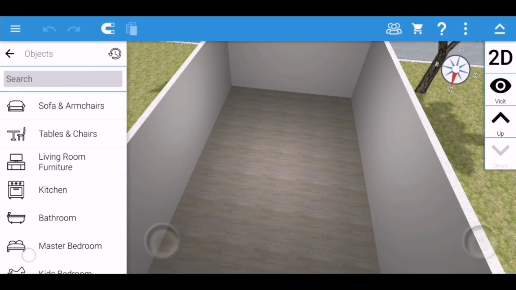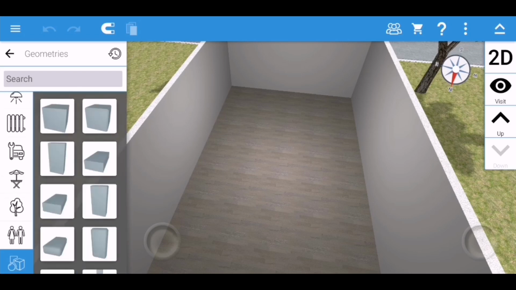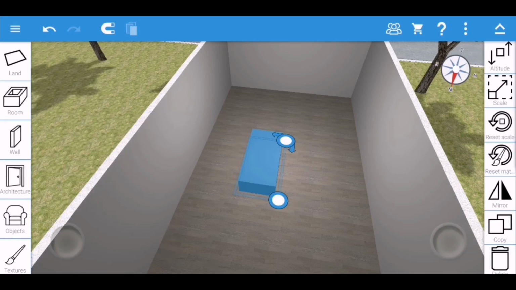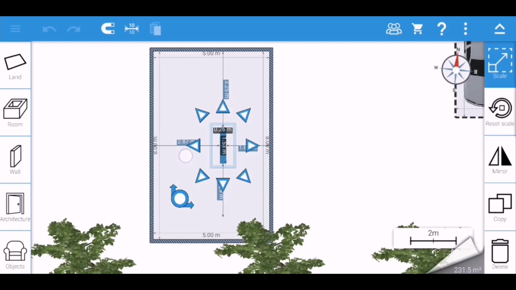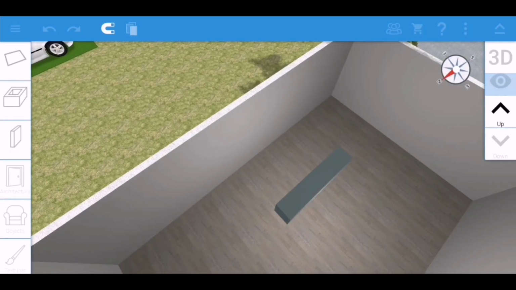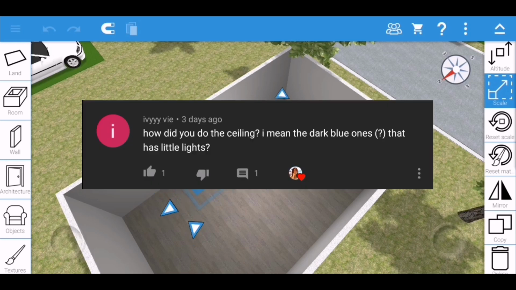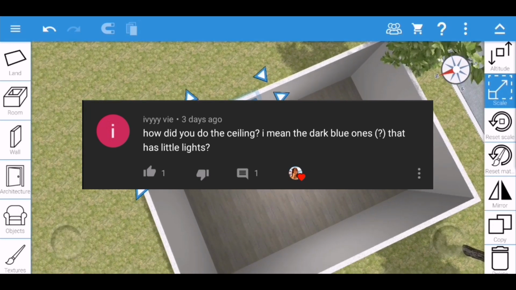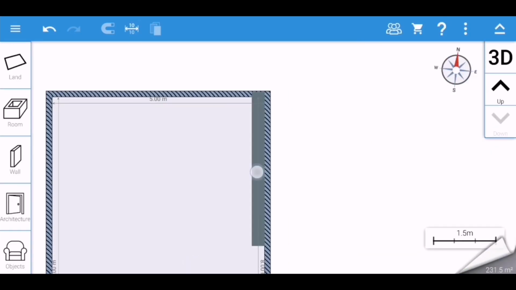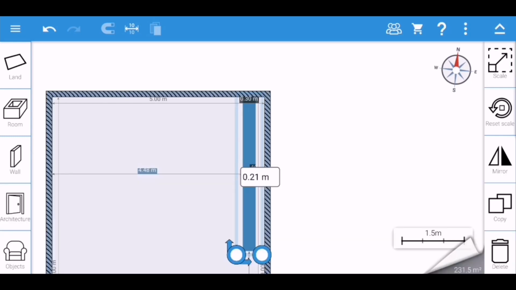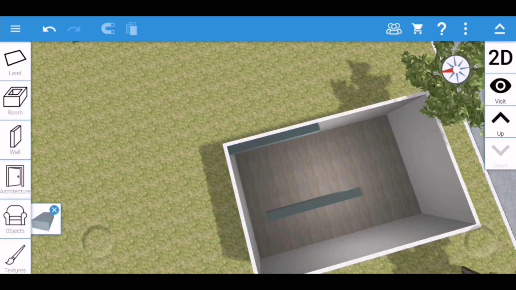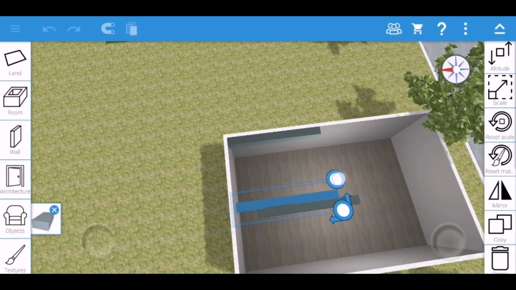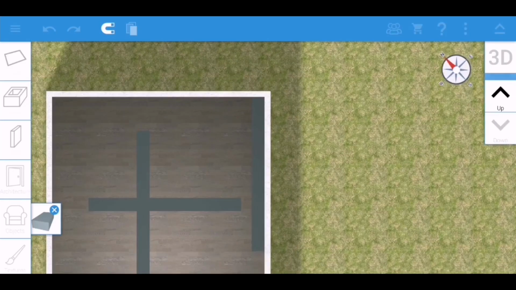So for today's video, I am going to teach you how to create ceiling design using Home Design 3D app. One of YouTube users just commented on my recently uploaded interior design video and she asked how did I make the ceiling design with small lights in it. So I will be showing to all of you what are the tricks I have made in order for me to create design. So yeah, first of all, I use geometric shapes in order to create design on every sides of the room.